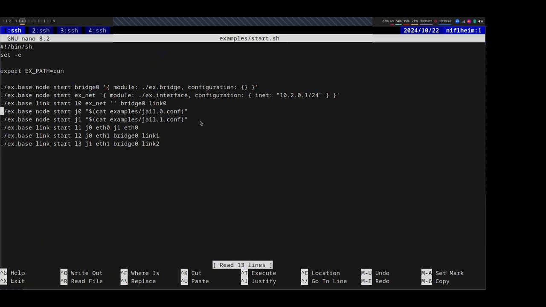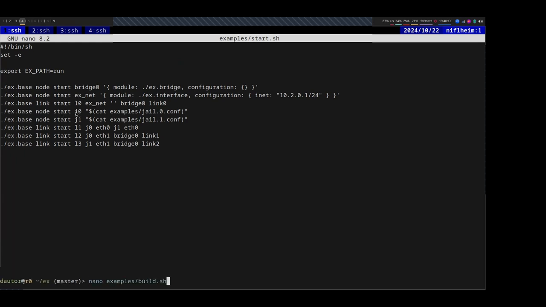These are their names. I have one bridge and one interface, and it's all just calling a different module, which does the node bring up or tear down. It takes some arbitrary UCL configuration; it can be JSON or YAML also. I'm also creating two jails called J0 and J1 with those configurations and connecting a few links between them. Their Ethernet 0 and Ethernet 1 interfaces are connected to Bridge 0 via links 1 and 2. The ExNet interface I created is going to be connected to the bridge with link 0.